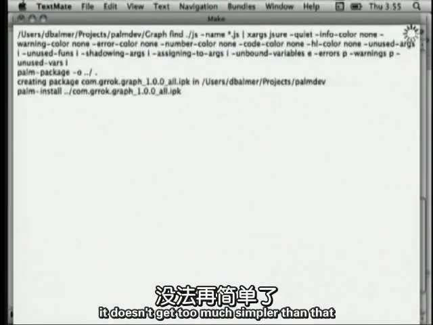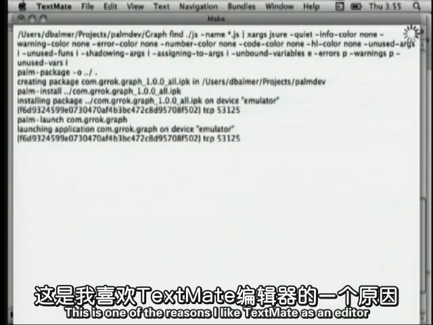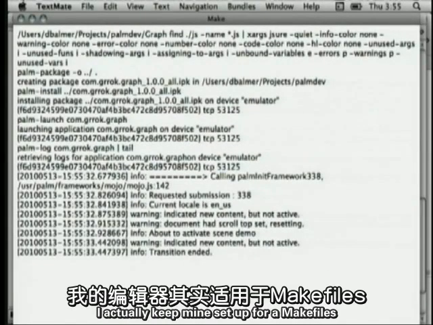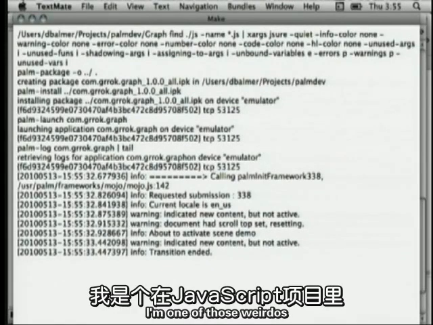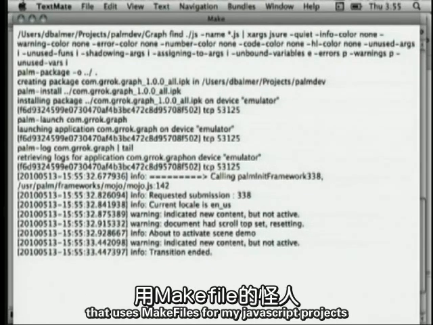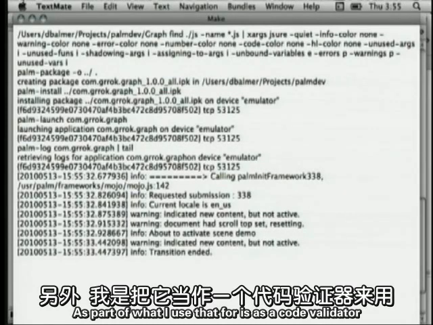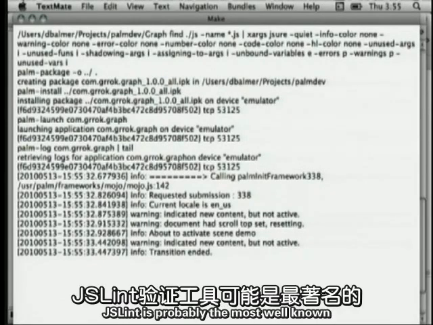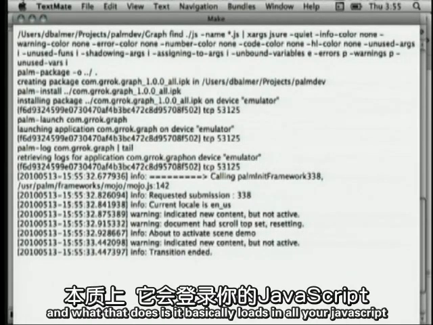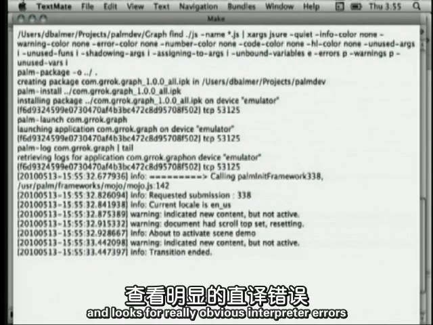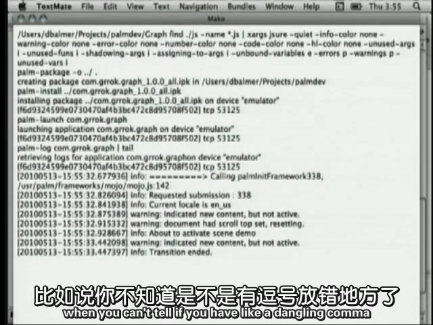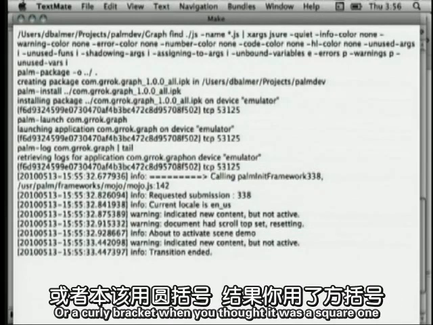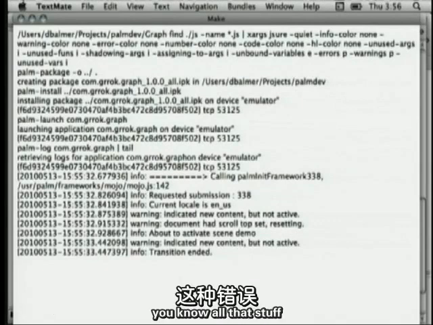And this is one of the reasons I like TextMate as an editor. You can do anything with it. So I actually have a keybind set up for a makefile. I'm one of those weirdos that uses makefiles for my JavaScript projects. And part of that is that I use a code validator called JSure. There's other ones out there. JSLint is probably the most well-known. What that does is it loads in all your JavaScript and looks for really obvious interpreter errors, which can be really handy at like 3 a.m. when you can't tell that you have a dangling comma or a curly brace when you thought it was a square one, and all that kind of good stuff.